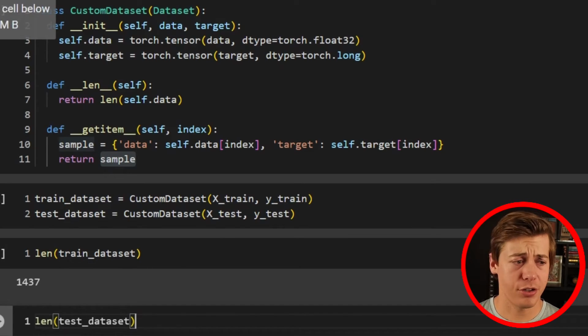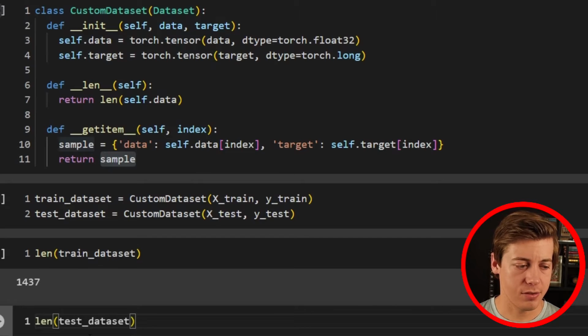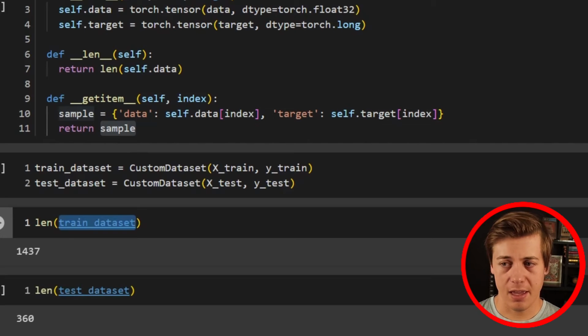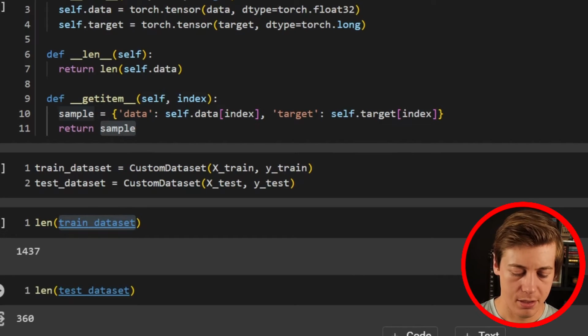And then also, I just want to show you how this get item works. So let's just grab an example of that. So let's have our train data set over here. Let's just throw in 0.